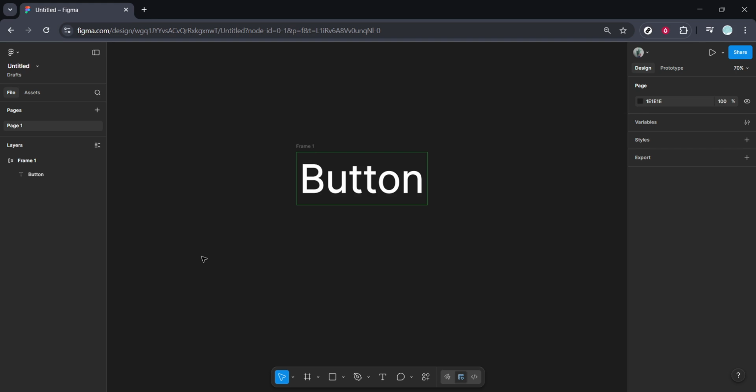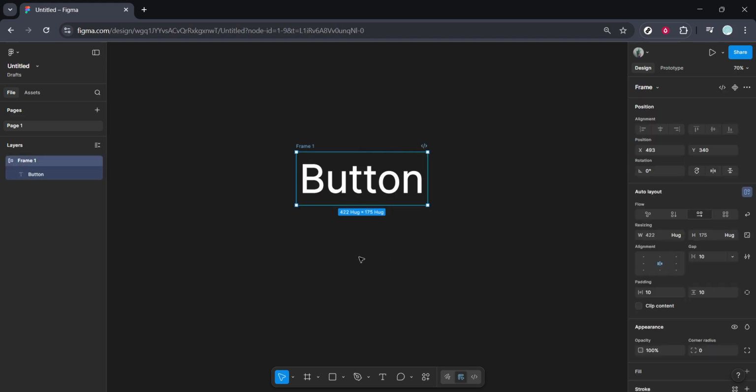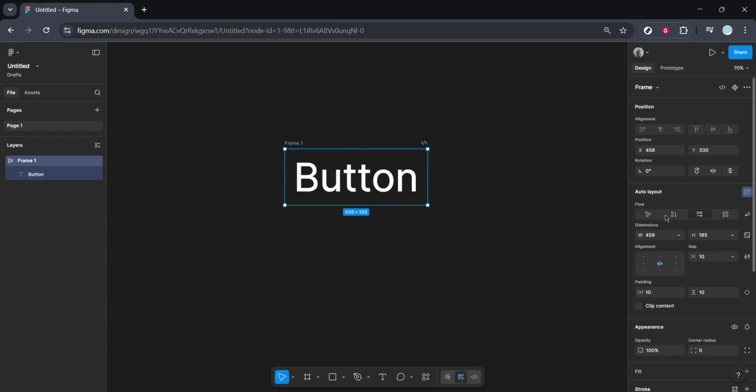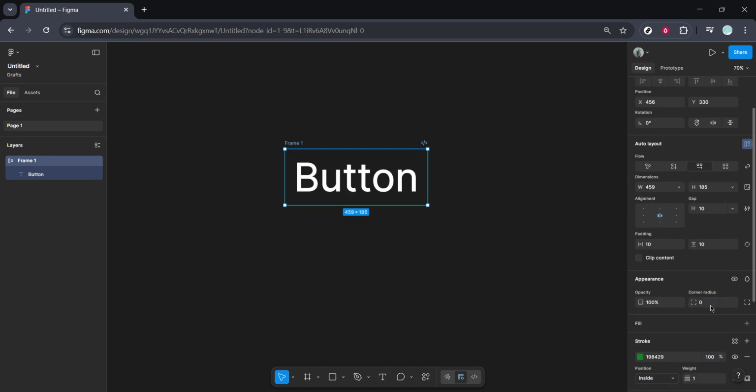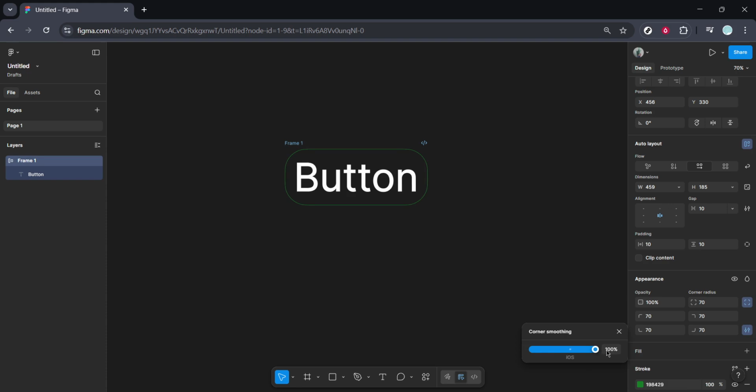This is your base element, so make sure it's the correct one. Once selected, look to the right-hand design panel. Here, our first task is to modify the corner radius of your frame. A common practice for modern, softer buttons is to give them slightly rounded corners. You can achieve this by entering a value, perhaps between 8 and 16 pixels, into the corner radius field. Feel free to experiment with this number until you find a curvature that suits your design aesthetic.